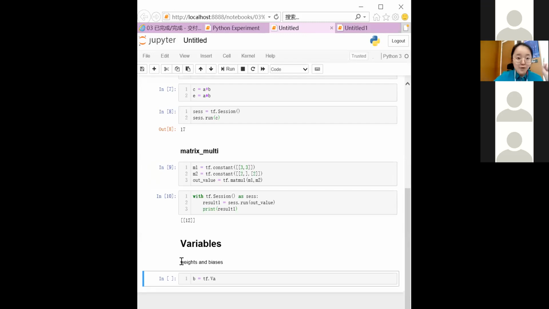So here we will continue to talk about variables. For variables, usually we will define the weights and the bias, what we're going to train, whose value we're going to change during the training process, as variables. To define variables, we will usually use a command like, for example, not b anymore, but maybe var1, variable 1, the first variable, equal to tf dot Variable.